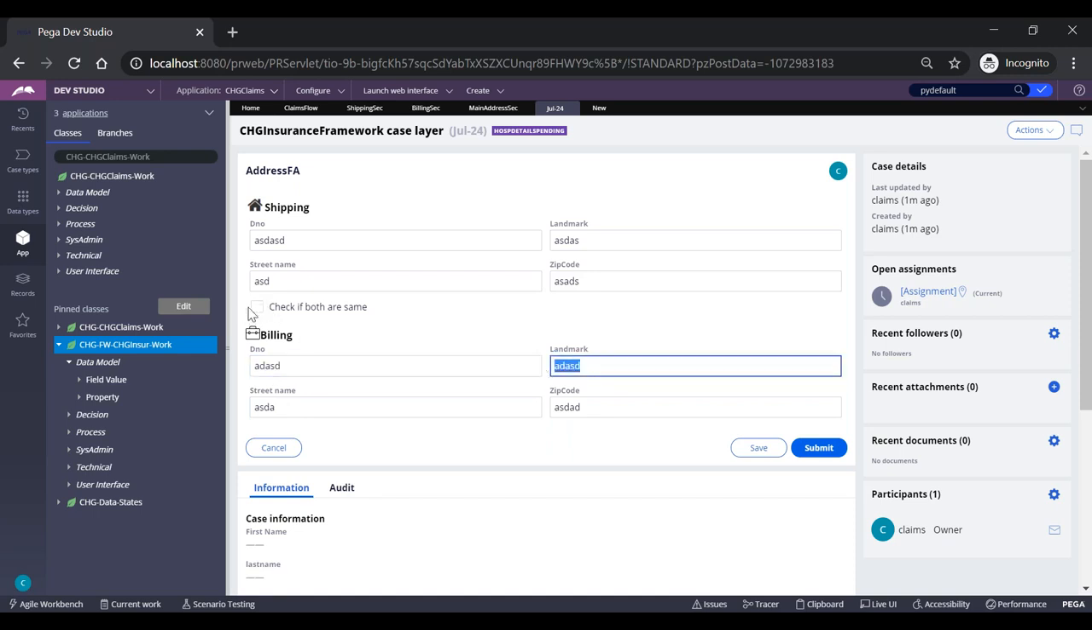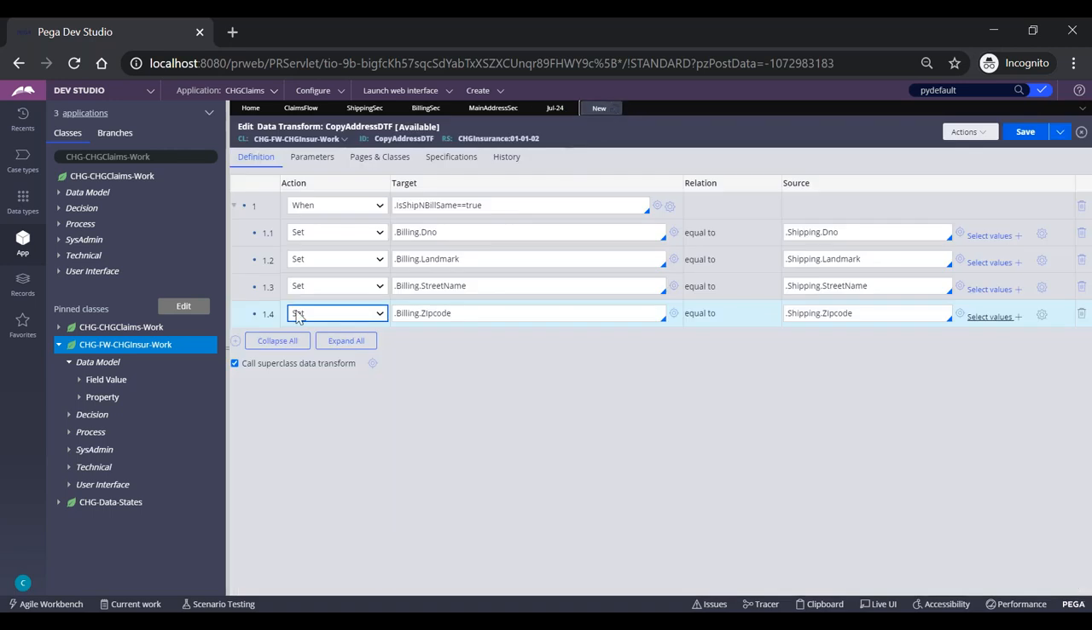So the user is trying to uncheck this just to enter his data manually. That is the reason we have to clear all these fields and make them available for data input, and this should be in an editable format. So that is the reason we have to add one more when condition parallel to this.